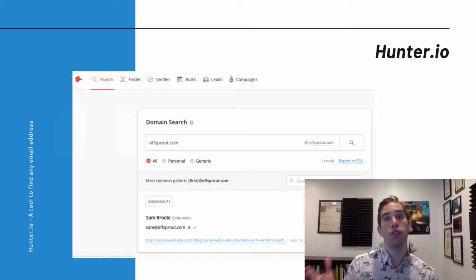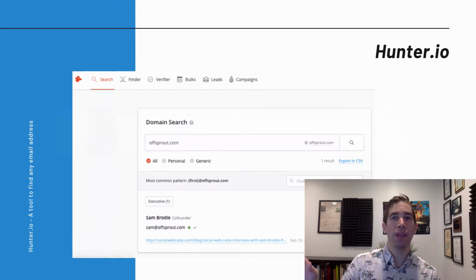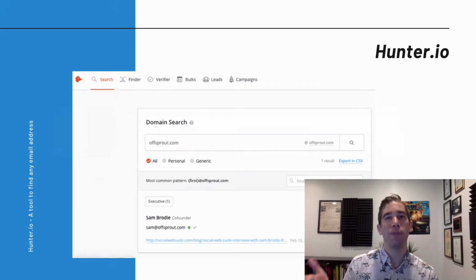And even if they don't have the specific person that you are looking for at the website, they might have the construction format of email addresses for a website, so you can guess what the person's email address would be if you know who you're reaching out to. Like in this example we have here, we may know Sam at Offsprout's email address, but we don't know Andy at Offsprout's email address. But given that Hunter is giving us this information and we know how Sam's email is formed, we can probably figure out how Andy's email address is formed too.